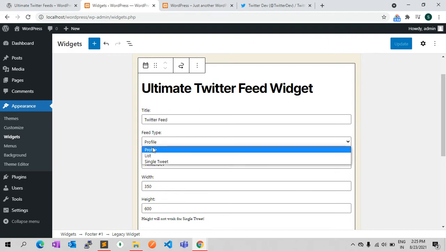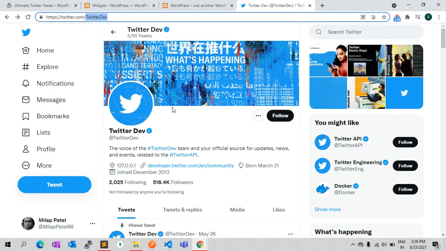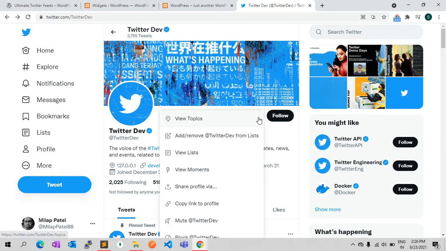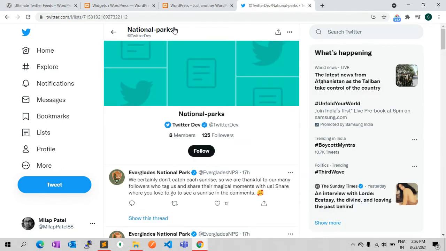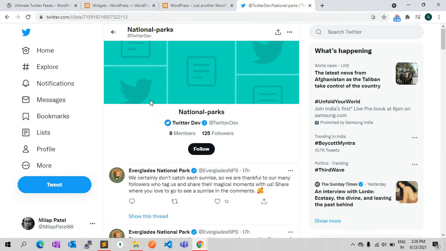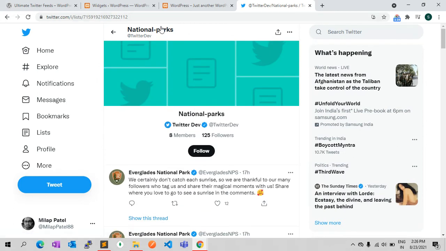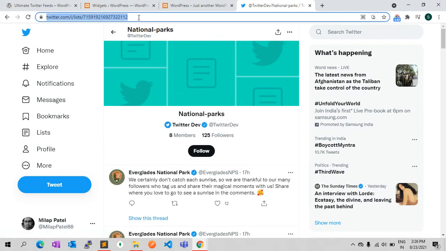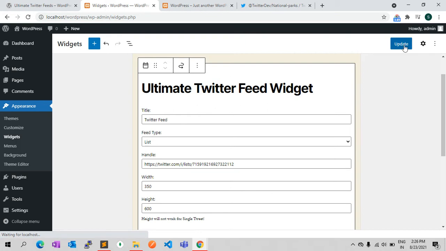There is another option called list. The list is basically a list of tweets created by a specific Twitter account. So, for example, for Twitter Dev, you can see view list. There is one list called National Park. Here you can find the tweets for these specific national parks. You just need to copy this list URL and paste it here in handle. Just paste it and click on update.